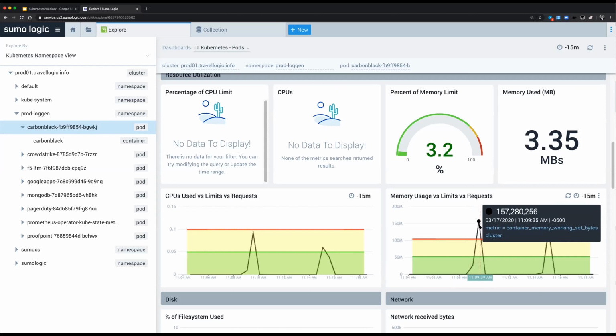Instead, I see that this metric, the working memory of that container, is spiking above the limit we have set. So Kubernetes is going to terminate that container. So all we need to do is simply set the limit a bit higher, because this container needs a little bit more memory than we were allocating it. So we used our dashboard to very quickly identify this common operational issue.